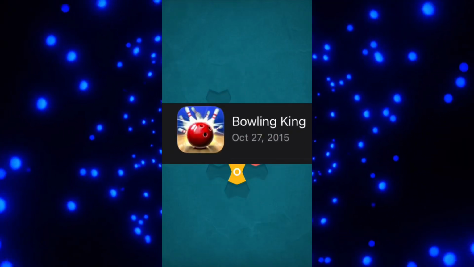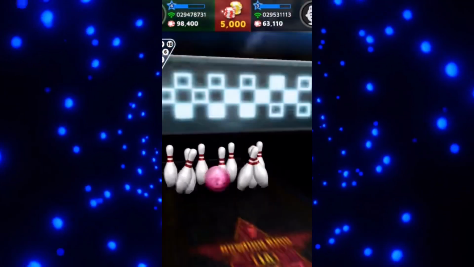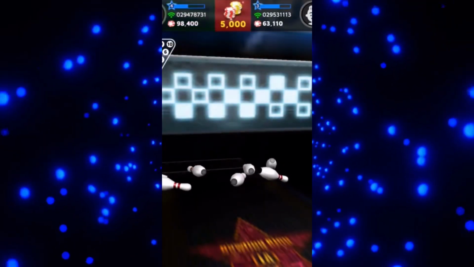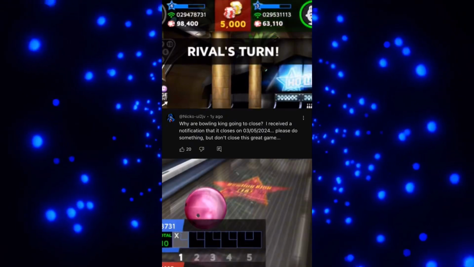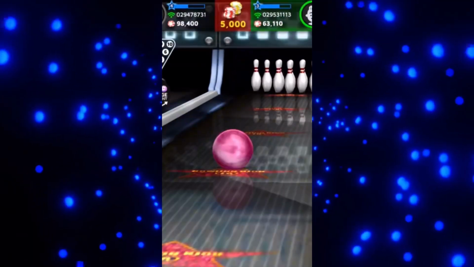Next is Bowling King. This is one of my favorite games from Miniclip, ignoring 8-Ball Pool and Agario. It's sad to hear that they shut down the servers just last year. A tier.